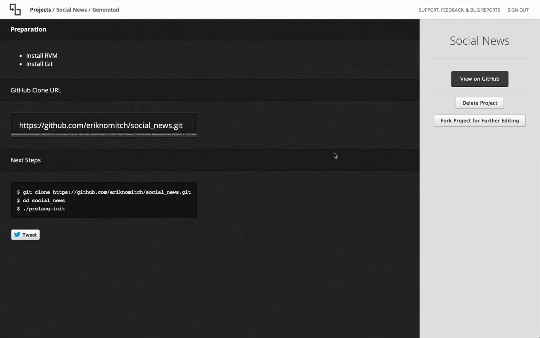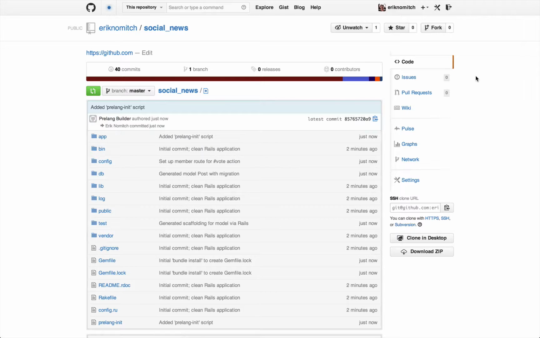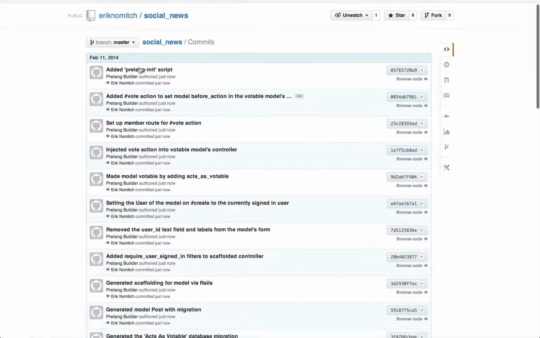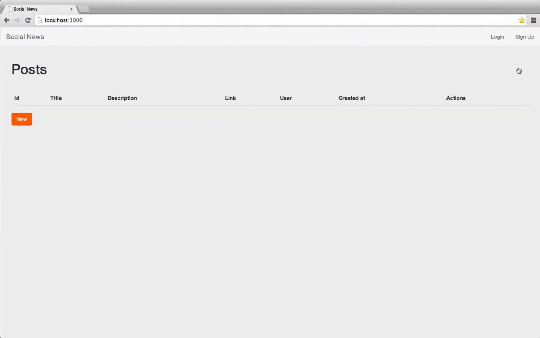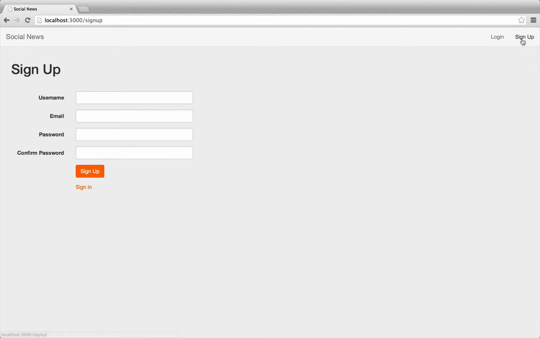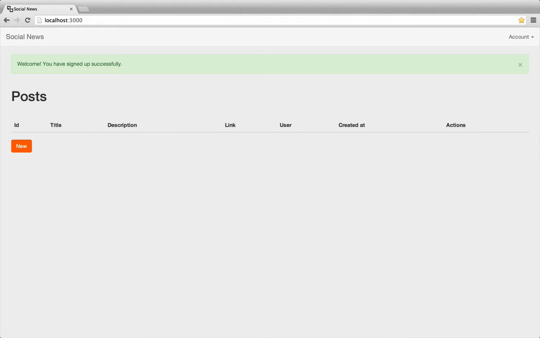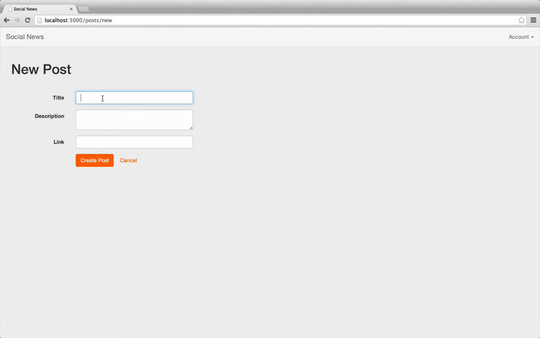Generation is complete and we can view our application on GitHub. Prelang made 40 commits and over 700 insertions for us. So let's launch our application. I'm going to sign up and notice how a few things are configured already. We have logic for sign up with a username field, custom colors, a navbar, flash messages, scaffolding, our root route is working, and more. Let's make our first post.